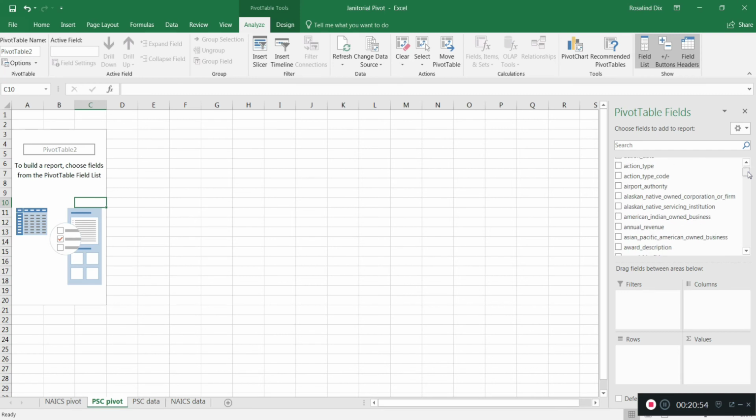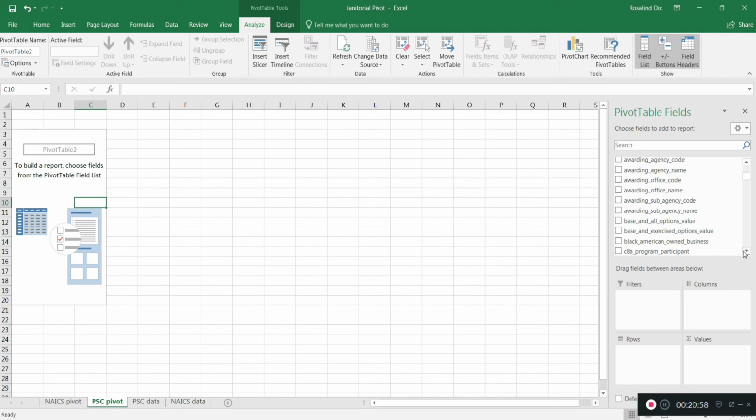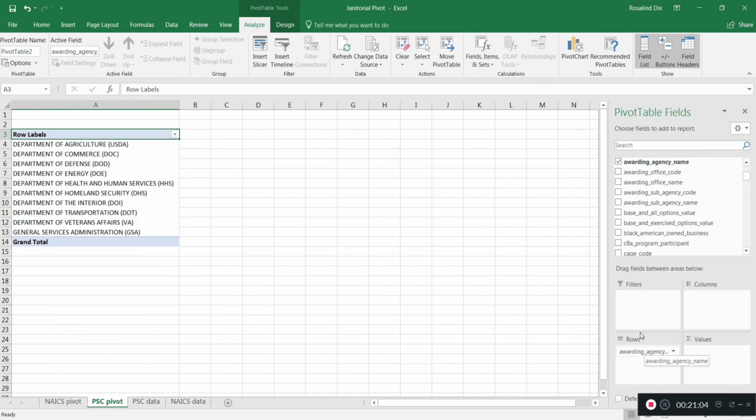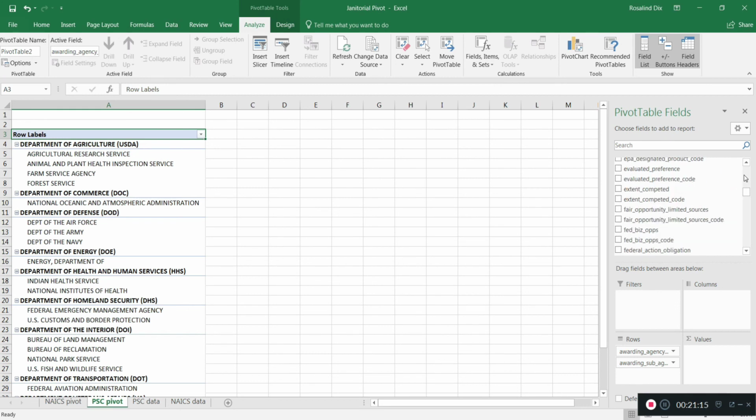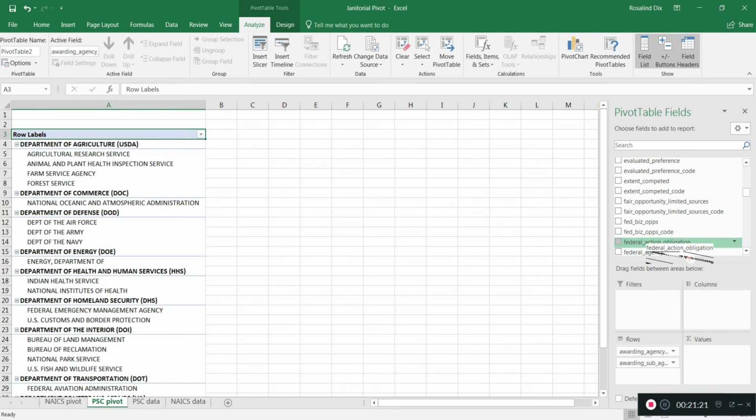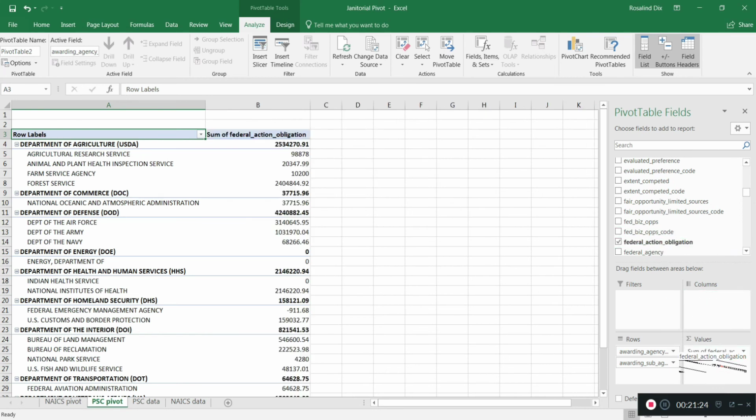And find your data points. The first one is going to be awarding agency name. Click and hold, drag down to rows. And the next one is awarding sub-agency name. Click and hold and drag down to the rows box. And then finally, federal action obligation. So we can see that here. Click and hold and drag it down to values.